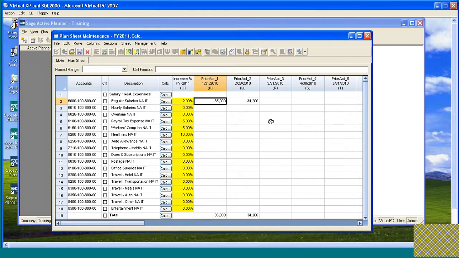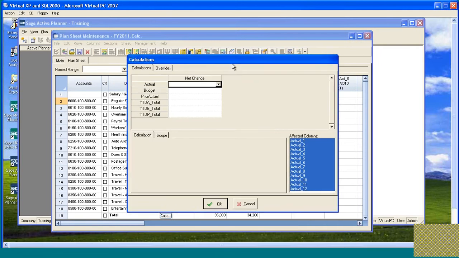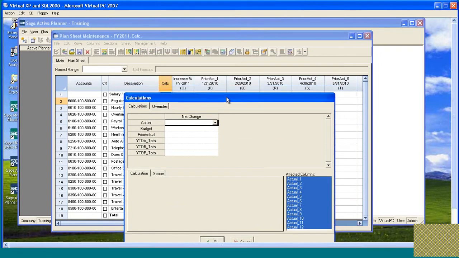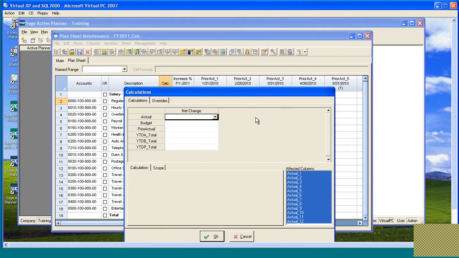Okay, so let's take a look at actually creating the calculation. So what I'm going to do is simply, for row 2, our regular salaries, click on the calculation button. And that'll bring up a little form that allows us to design the calculation methodology.